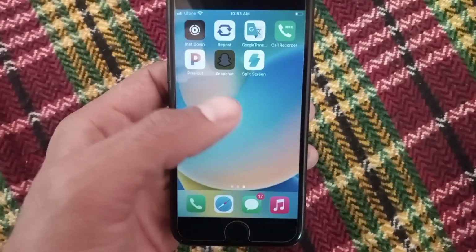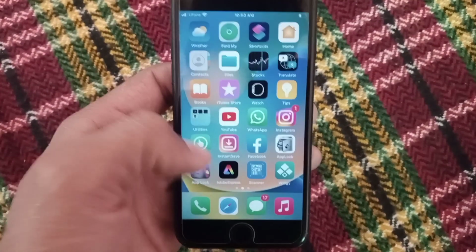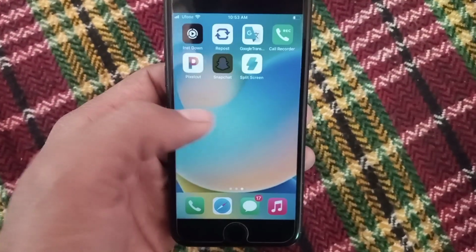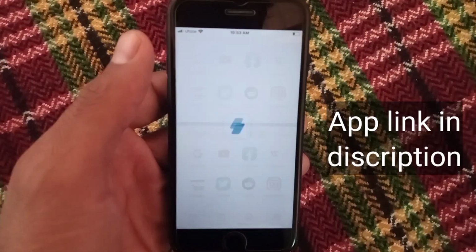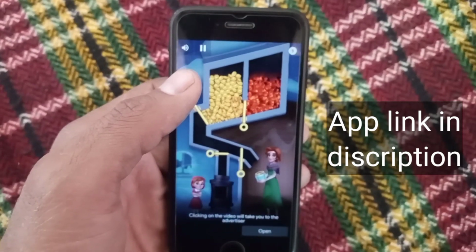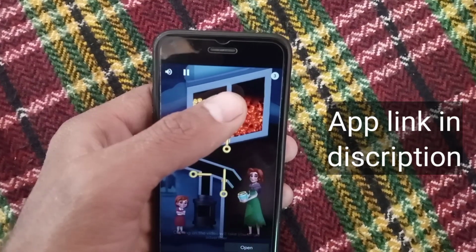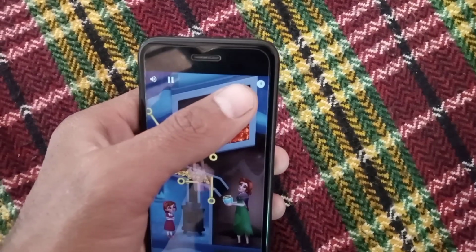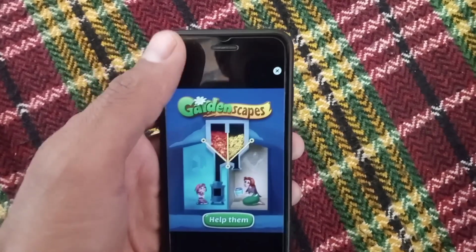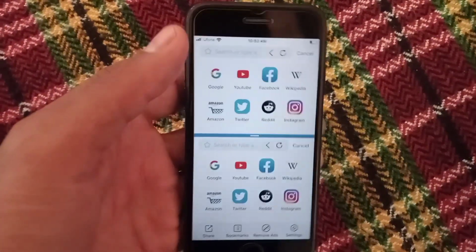For enable this feature, you want to download one application from App Store, and this application link in description. And I opening this application. This application totally free. That's ad is coming, just one tap on cross. And guys, now you can use separate screen.